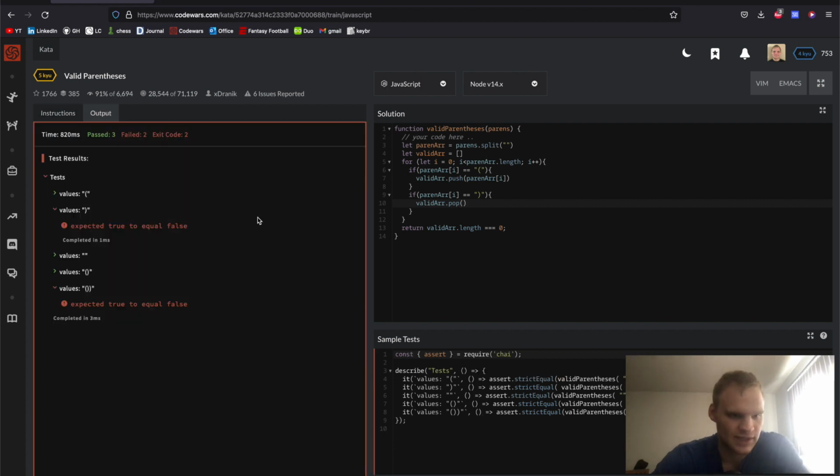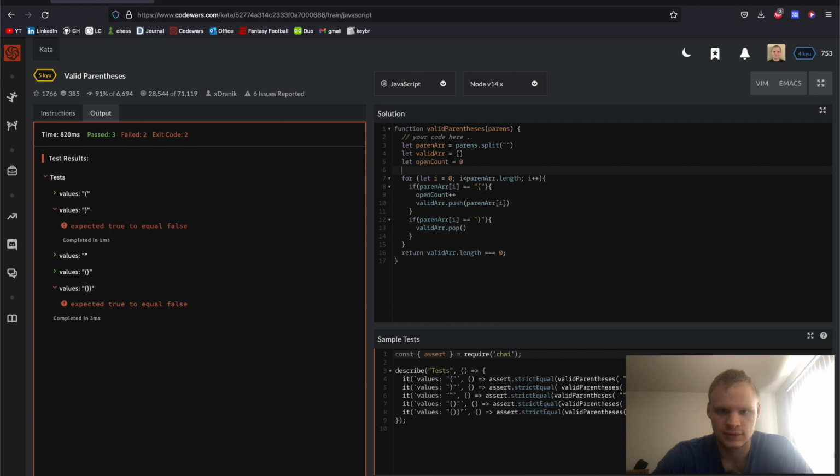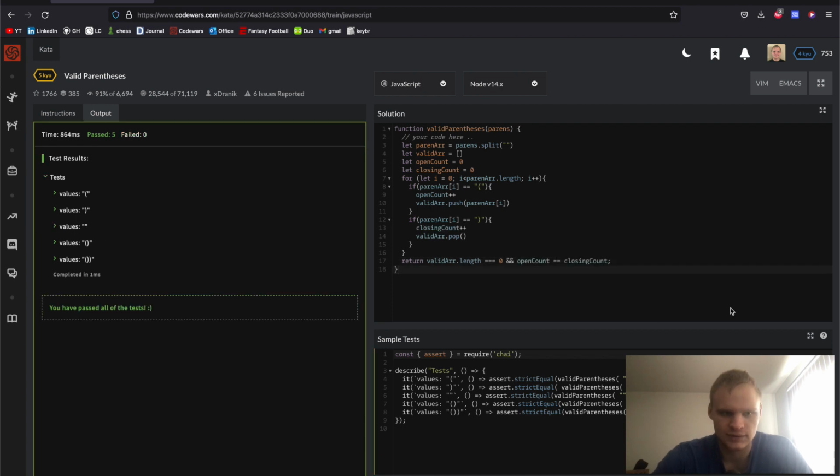Yeah, a couple of them pass, but this one should be false, so maybe I should check how many are in each first as well. Probably should do that. Maybe I can do open paren count, plus, and just have a couple of those variables. Let closing count. So if that equals 0 and open count equals closing count. Okay, let's try that. Okay, so it works for those.